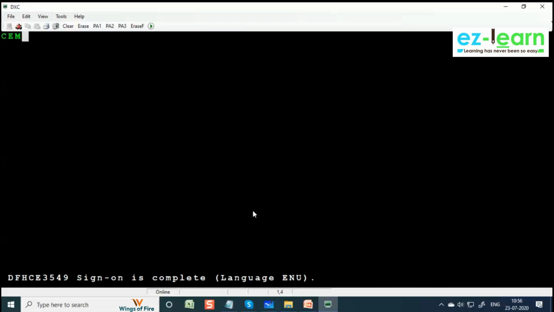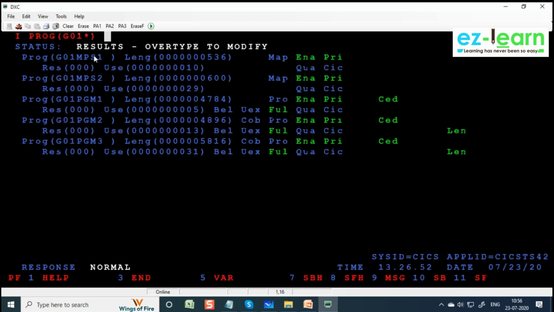I'll introduce one command: CEMT, enquire, program, or map set or transaction. You can give G01, PGM, whatever, and start. So CEMT stands for Command Execution Master Terminal. I for enquiry, program. This is going to tell you what are the programs present here for G01. It shows MPS1 also. Here map set also is treated as program.